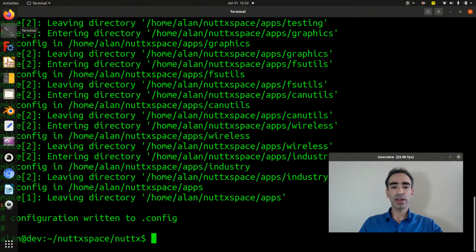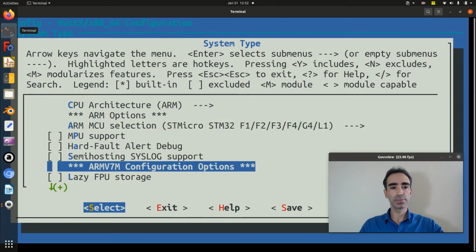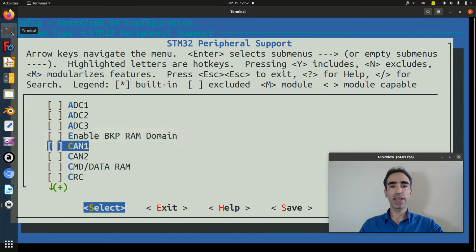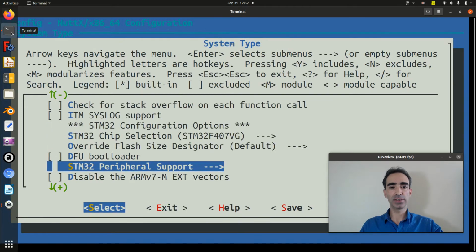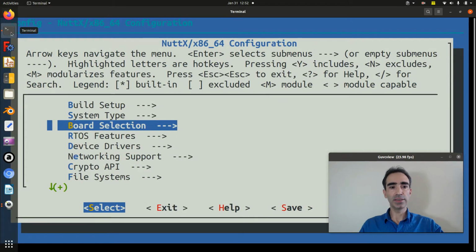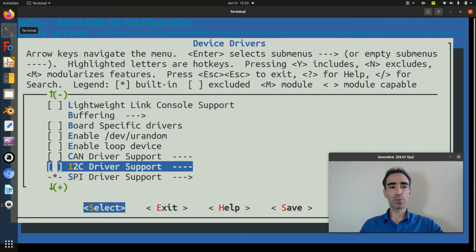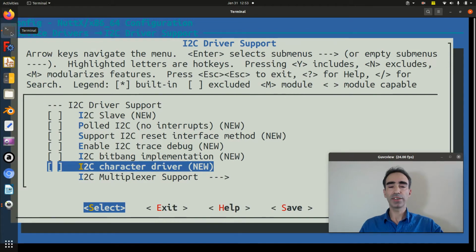Okay, now we can run make menuconfig to select the options to enable this I2C search feature. Enter inside System Type, STM32 Peripheral Support, and enable I2C1. Exit again, enter inside Device Drivers, I2C Support, and enable I2C character device.